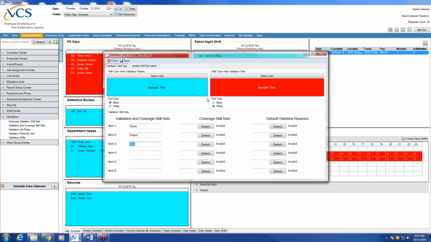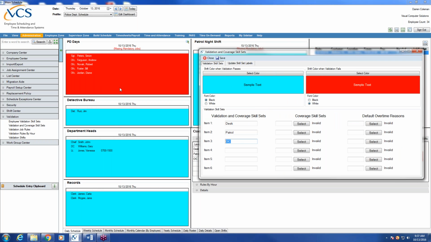Now, just above the coverage skill sets, you have color assignments. This is going to be used for your daily schedules. So if I slide it over, looking at my day shift, that's in red, indicating a staffing shortage. So that's our shift color when validation fails. The shift color when validation passes is blue. And so for these shifts, like my Detective Bureau and Records Division, they might not have minimum staffing requirements, so they just might always appear in blue.